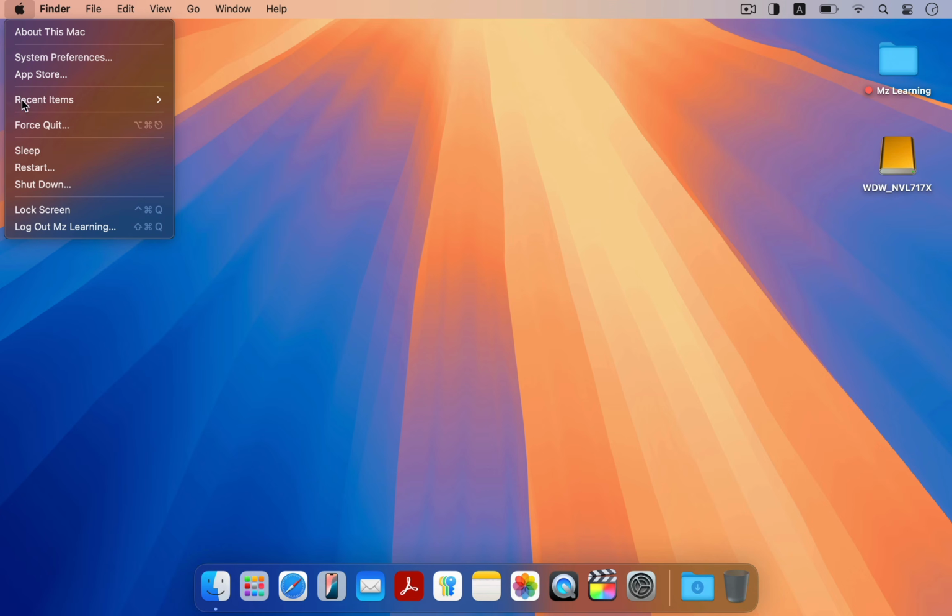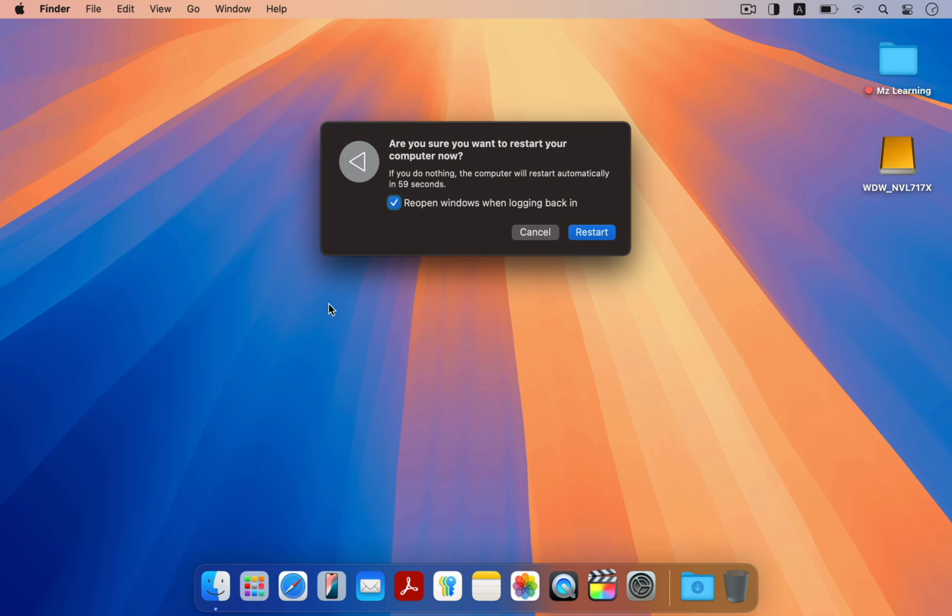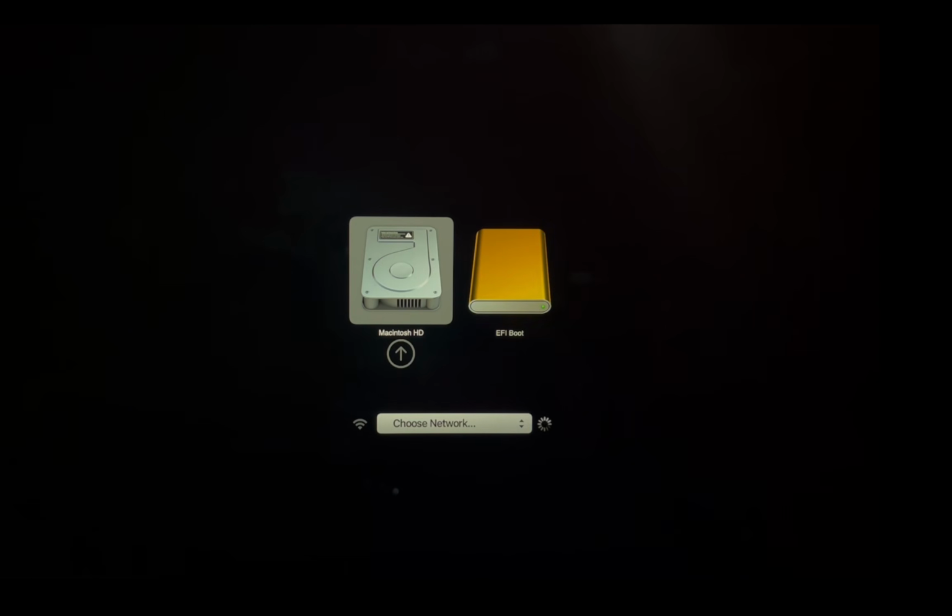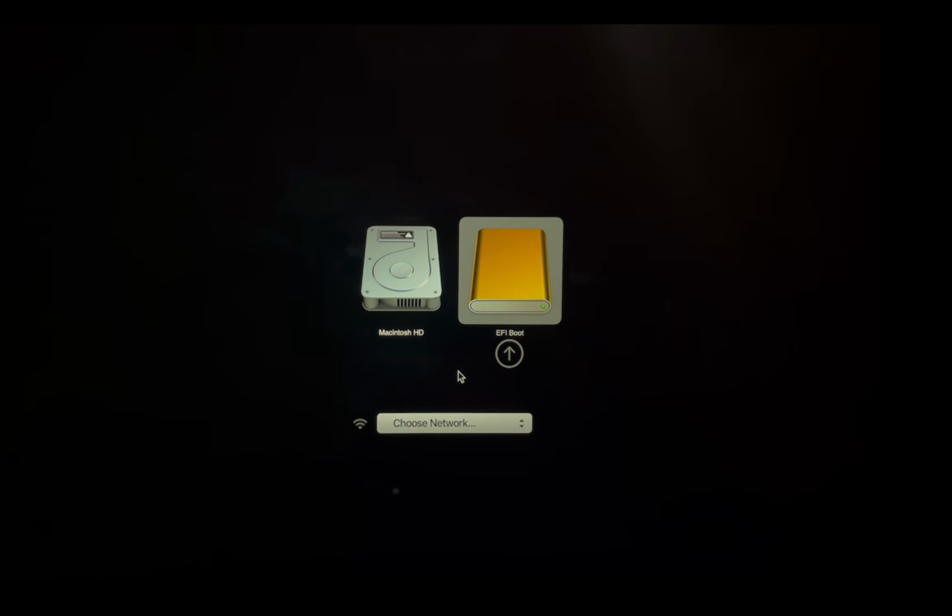Now, restart your Mac and hold down the Option key. From the boot picker screen, select your USB drive.